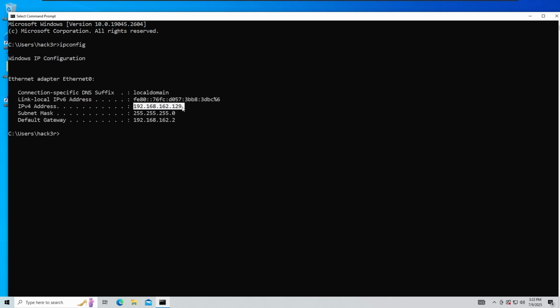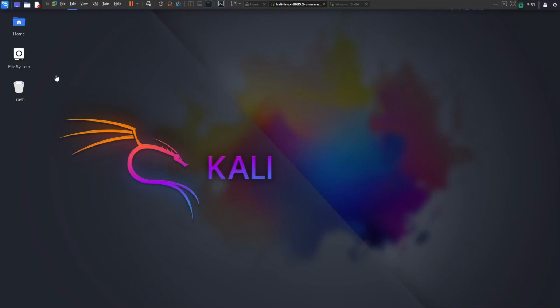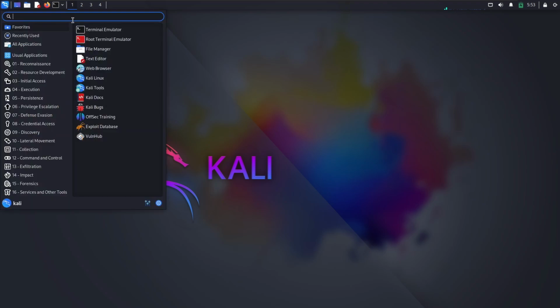I'm entering the command prompt, entering ipconfig, and I was able to see the IP address, which is 192.168.162.129, and the default gateway. So this is my gateway address and this is my victim IP. Now I am going to my attacker machine and starting the ettercap tool.